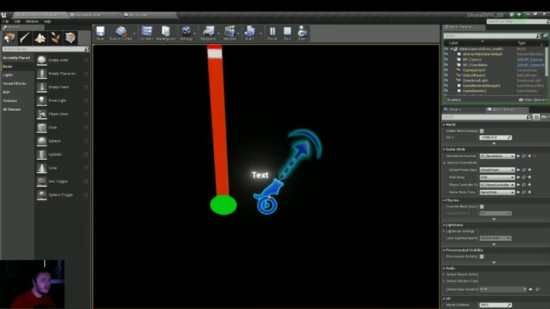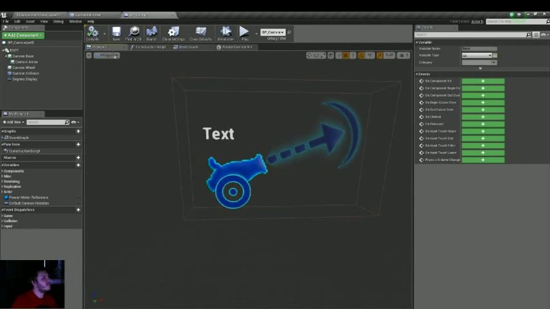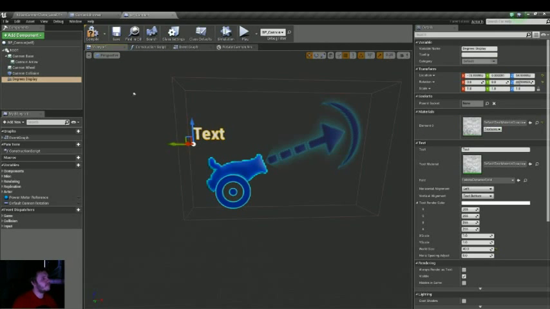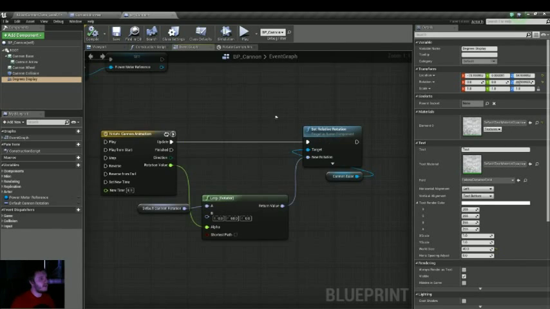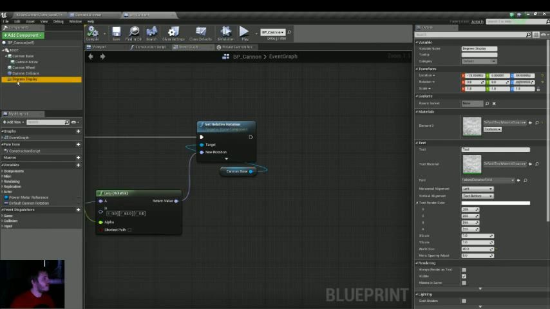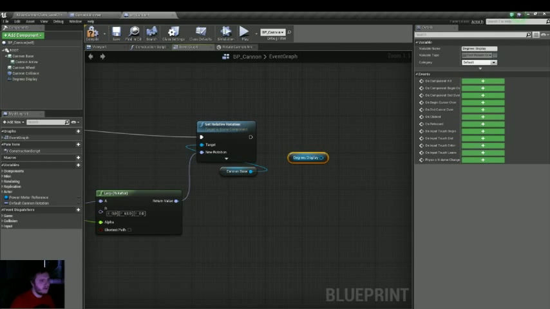So now there's no clicking or anything. It's kind of overlapping with the text here, so let's just go into our viewport and move that over. But now what we can do is actually set that text so it displays that degree. So let's go back into our event graph. Let's grab our degrees display. We'll do a set text.